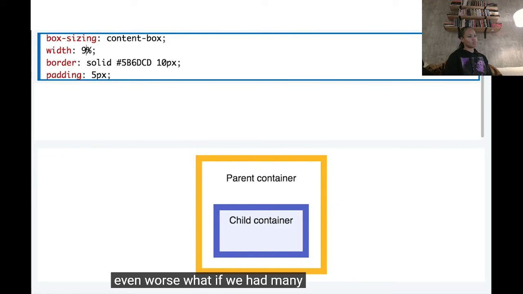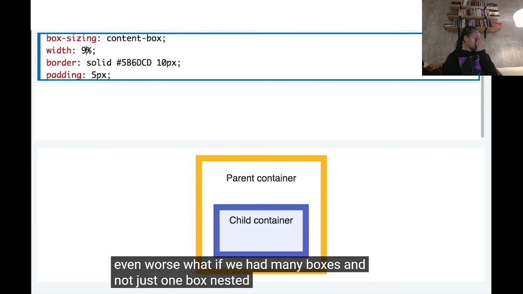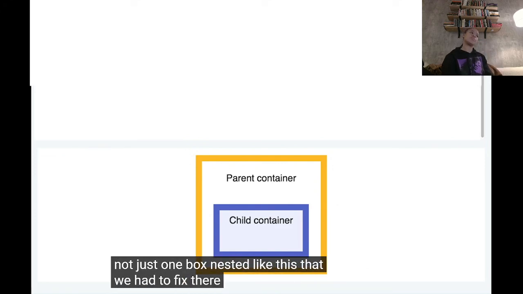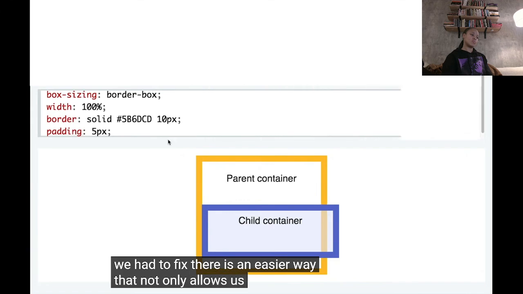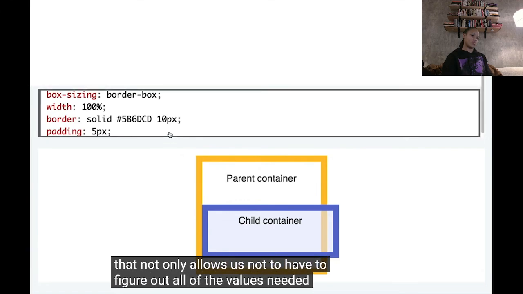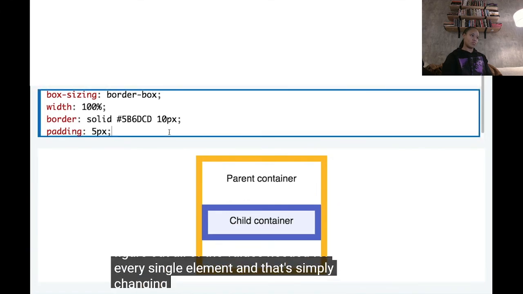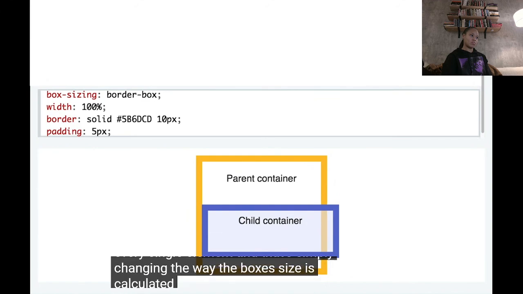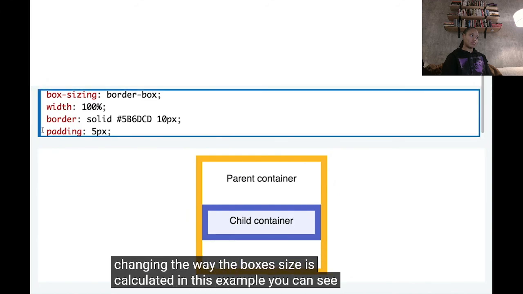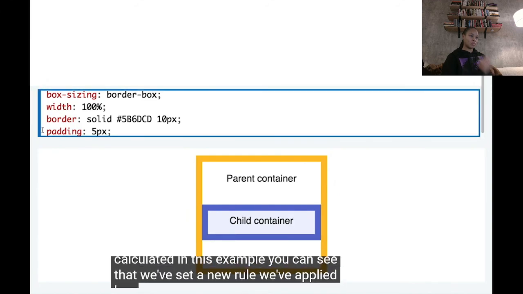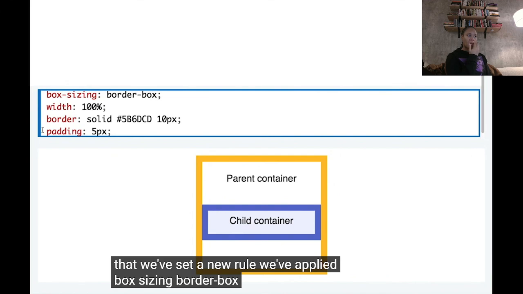Even worse, what if we had many boxes and not just one box nested like this that we had to fix? There is an easier way that not only allows us not to have to figure out all of the values with every single element, and that's simply changing the way the box's size is calculated. In this example, you can see that we've set a new rule. We've applied box sizing border box.